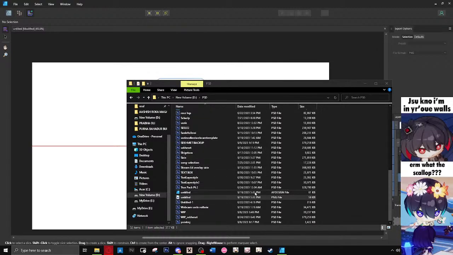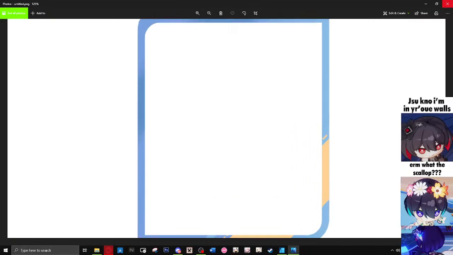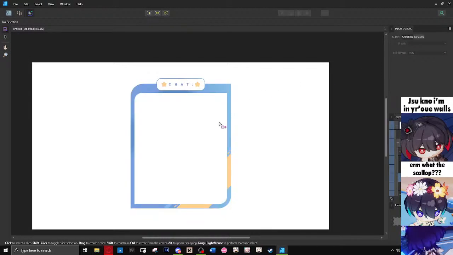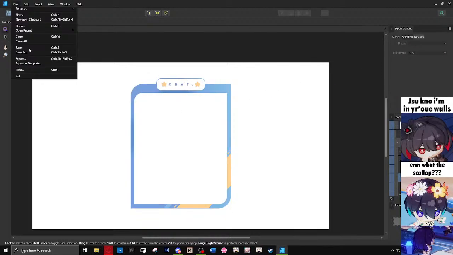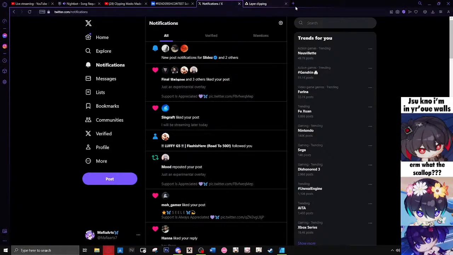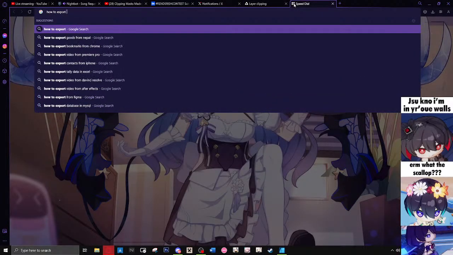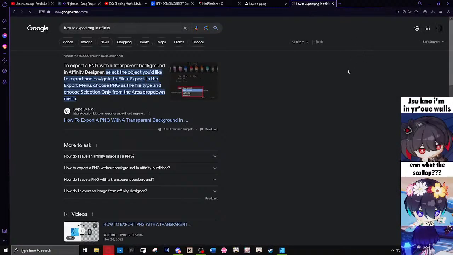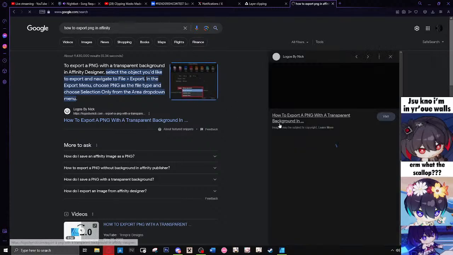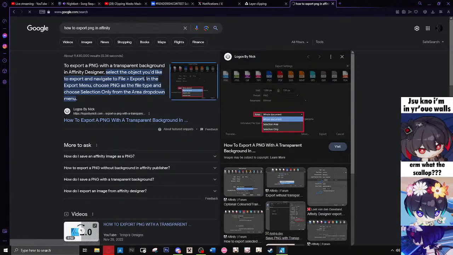This PNG file, just open it. It's not transparent, bro. What the fuck is wrong with you? Why do they have to make it so much worse, bro?